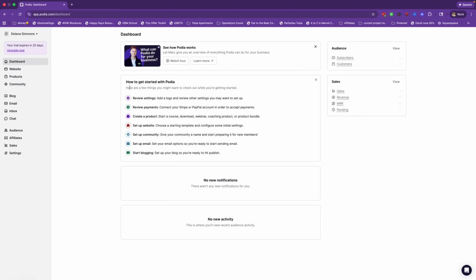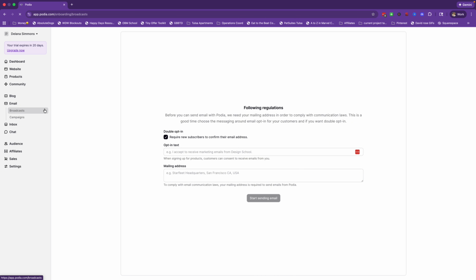So when you're in your Podia dashboard, and this is a test account, so I don't have any content in here or anything, you're on your dashboard. Over here on the left, you'll have this menu bar. Click email, and it's going to take you to your email section. Now I haven't set this up yet, so if you're just setting up your account, it's going to ask you a few questions. You can just put something like what it says there, I accept to receive marketing, something like that, and then you'll have to put your address. All right, and then we'll start sending email.